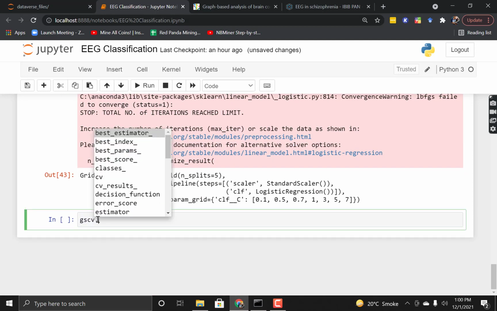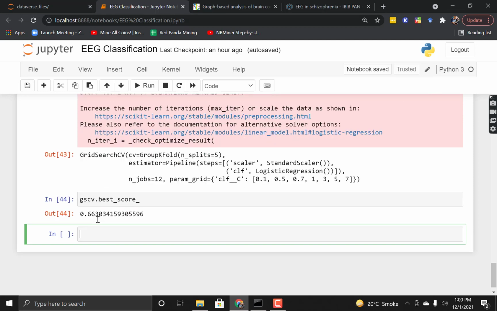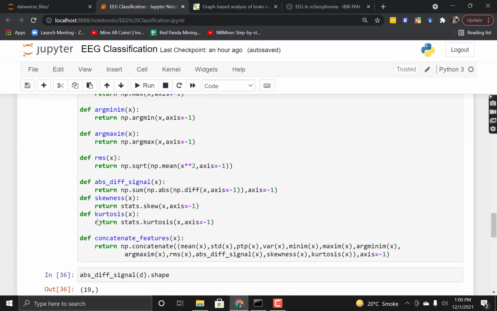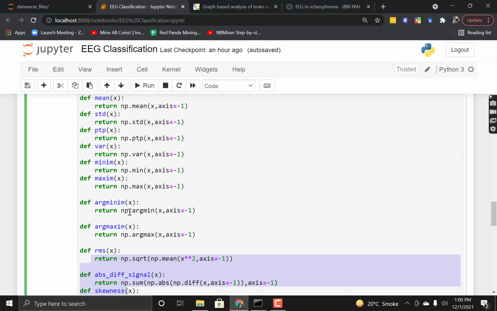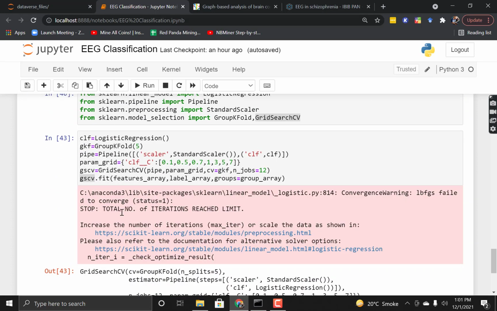We can use the grid search GSCV and find the best score we achieved. We achieved the best score of 66%, which you can improve by using better features or by better pre-processing the data. You can also convert this data from time series into the frequency domain and then find these features. You can also convert the data from the time domain to the time-frequency domain and extract these features. You can also use entropy based features, fractal dimensions, and features which are more complex and better. These are the simplest features, mostly statistical features, so the results are not very good. This is the end of the tutorial. Hope you will like it.